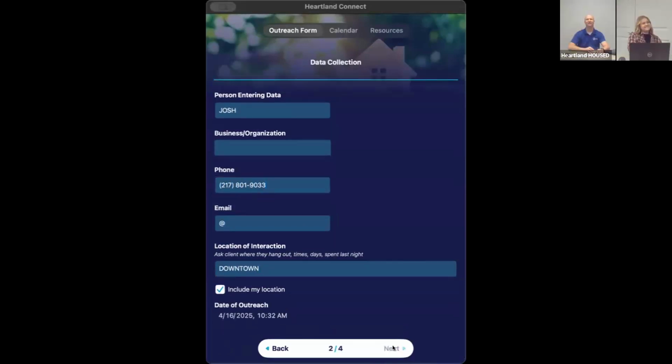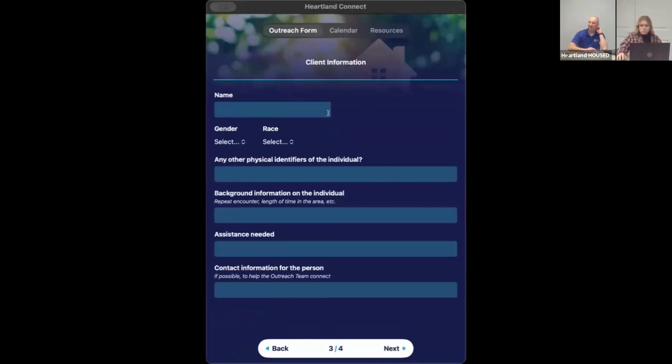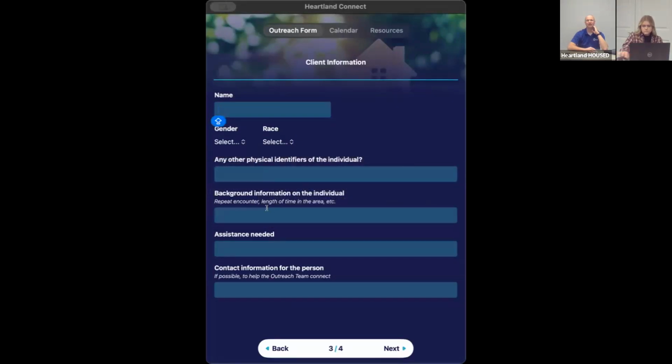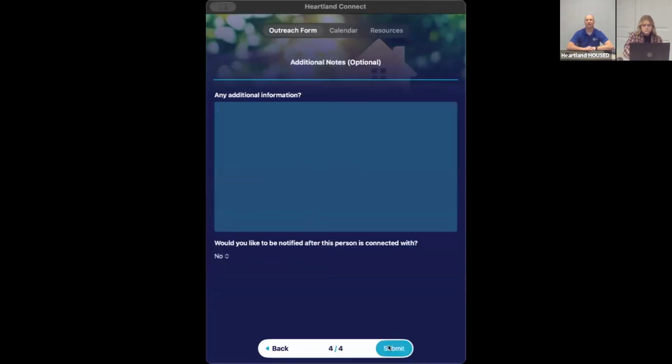Here we go. So then when you go to that, let's say this information is all optional, right? If you're talking to a person and you know their name and you're saying, well, hey, is it okay if I connect with you? You can enter that. You can enter some details about them, any physical identifiers, background information, if there's specific assistance needed. And then if you would like an update, so if you would like for us to reach back out and say, hey, we were able to connect, there wouldn't be a lot of information we could share, but we could share that street outreach staff were able to go out and connect with the person.